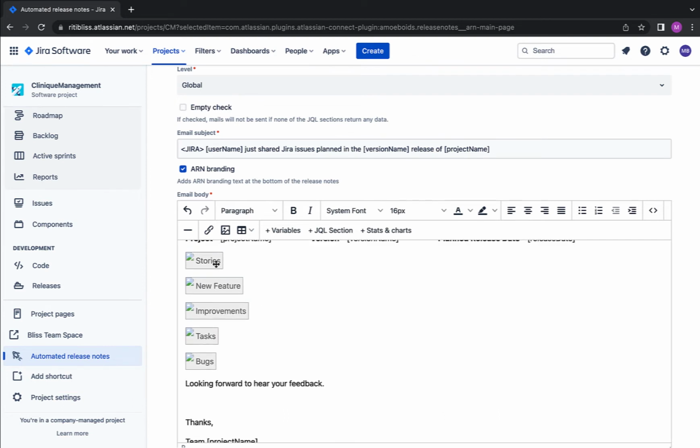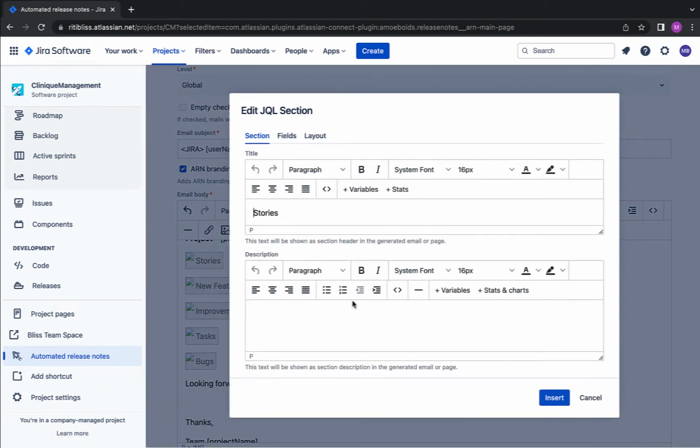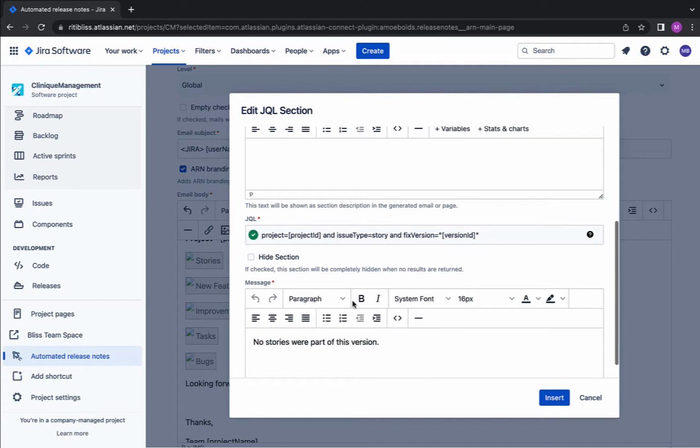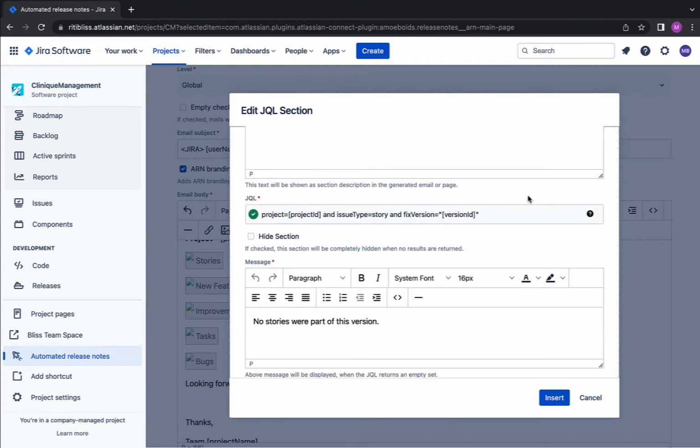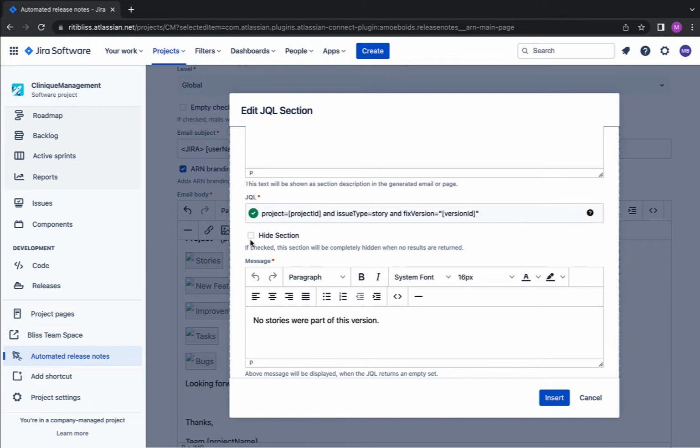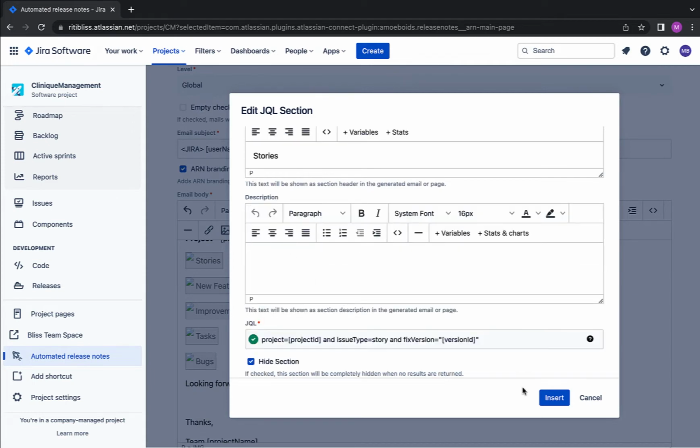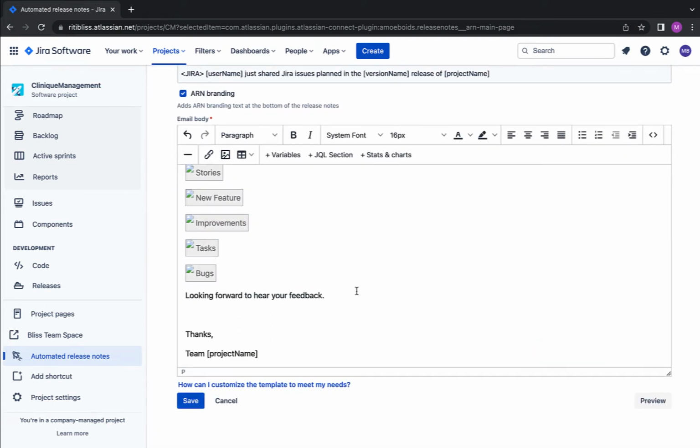So then we have stories. Let's click over here and see what this is. This is a JQL section, meaning different stories included within this release. This fixed version will be pulled out from your project and will be displayed over here in this section. Now you can also select this one. It says to hide the section if nothing gets returned. Fine. If you want to make changes, just click it, insert it, and then simply save it from here.